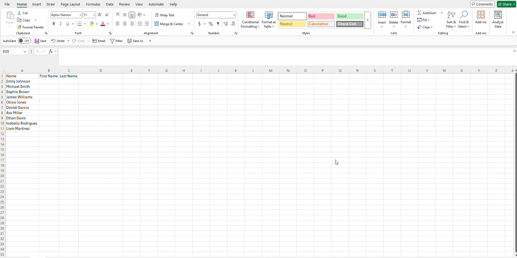For instance, if you have a list of full names and you want to separate them into first and last names, Flash Fill can do it for you. Let's say, for example, here you have names of a few people, and if you don't know how to use Flash Fill, chances are you'll be doing this. Let me turn my caps on. So Emily, then you go here and type Johnson. This is how you do it, one by one.